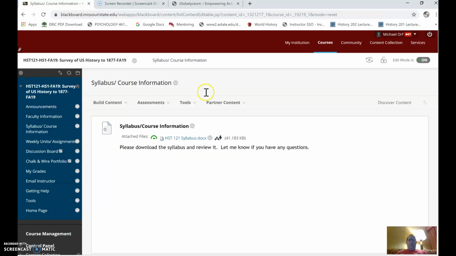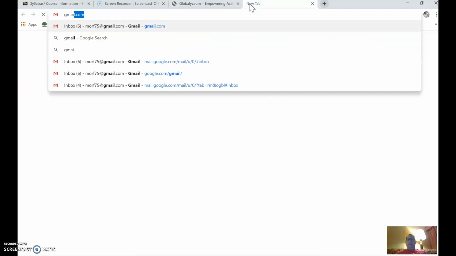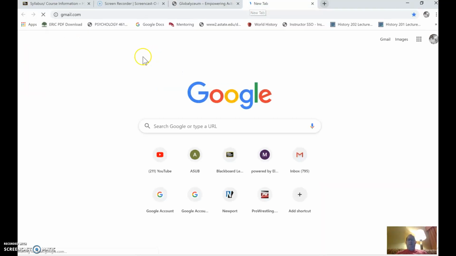So, now let's look at Globalyceum. So when you go to Globalyceum, you're going to want to click on the sign up button, and it's going to ask you for your email address. And so you want to provide an email address that you can access, and then you're going to want to hit submit, and then you're going to get a link sent to your email account.